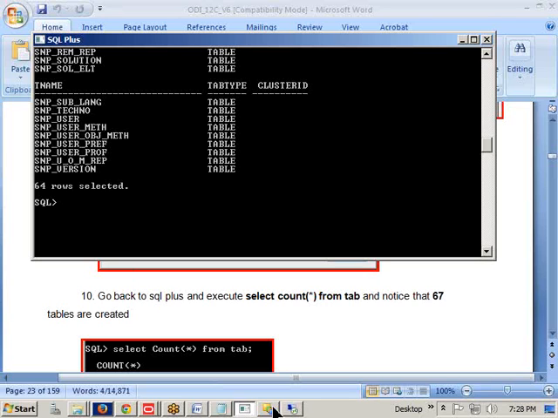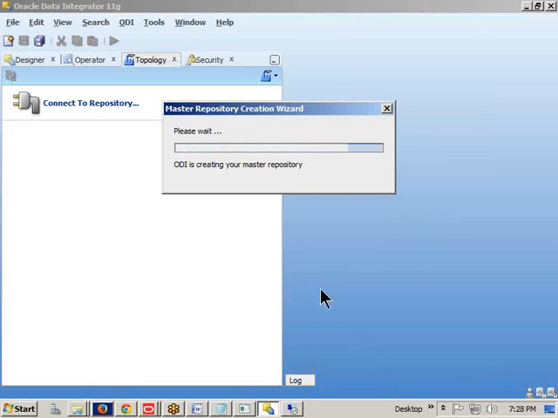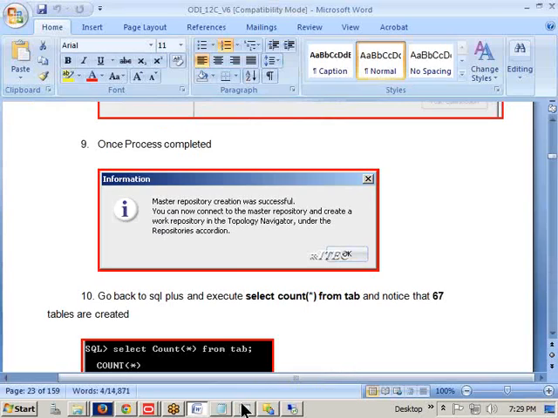Now, if you go and observe here in ODI Studio, it's still creating your master repository. As part of this, it's created the 64 tables, and it's also going to create the required sample data in that. Okay, let it complete. Finally we are going to end up with one window, the information window.